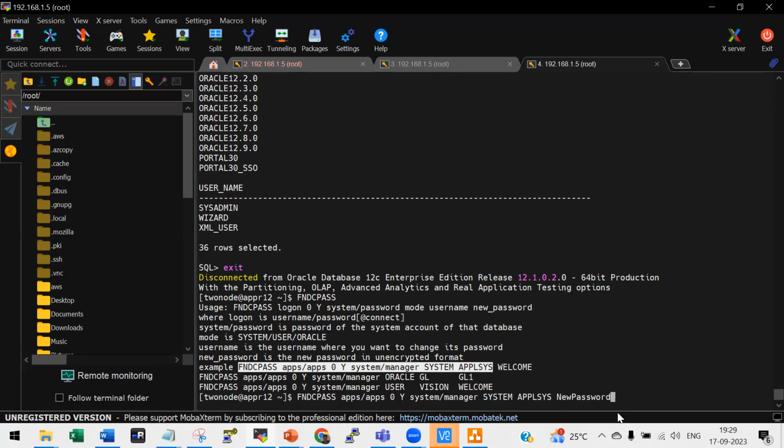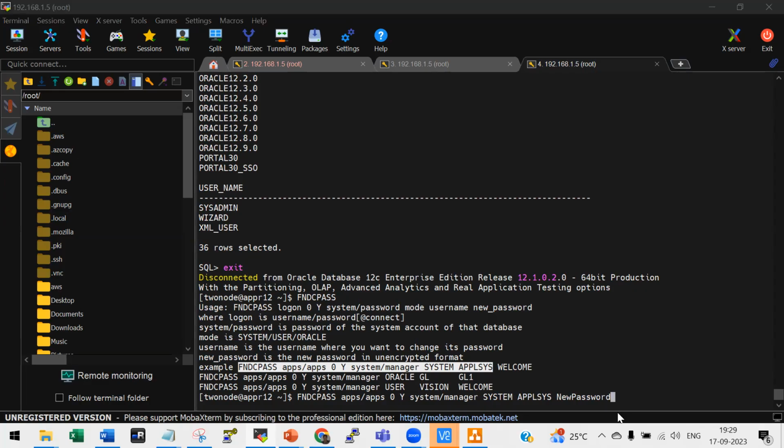So after that, we normally run autoconfig on the database and run autoconfig on the application. Some people will not run autoconfig on the database. It's up to you. But normally, whenever I change the apps password, I run autoconfig on the database. I run autoconfig on the application. From years and years, I'm doing that. So I just followed my own process.